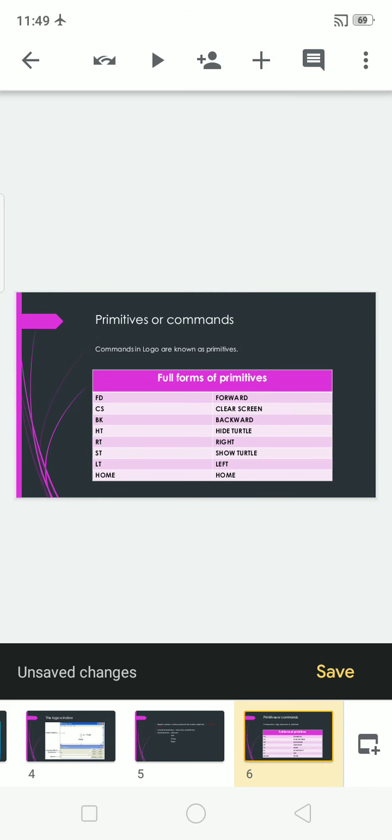Primitive or commands means the Logo language, how we want to give commands to the Logo program. Commands in Logo are known as primitives. We can call them commands or primitives also. Primitives can be typed in uppercase, capital letters, or lowercase, smaller letters. We shall now learn about some basic primitives in Logo.